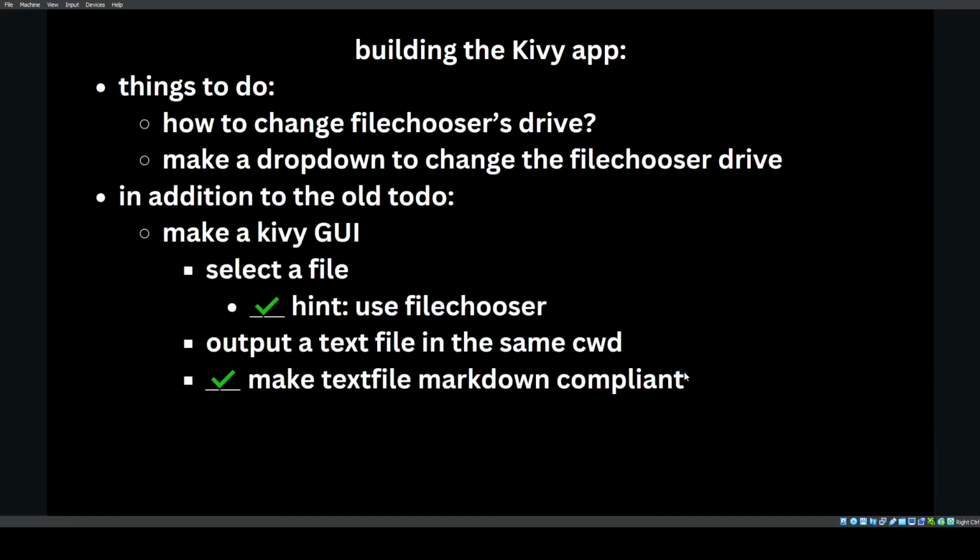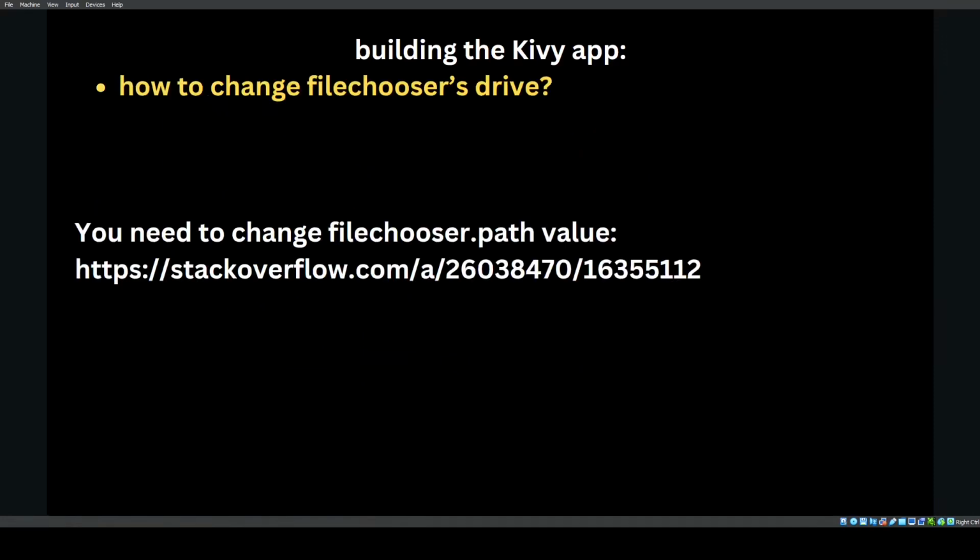So things to do. How do you change the file chooser's drive? How do you make a dropdown to change the file chooser drive? In addition, we still need to select a file, but we've already used the file chooser, and I've explained in part 1, we don't need to make the text file markdown compliant anymore. So how do you change the file chooser's drive?